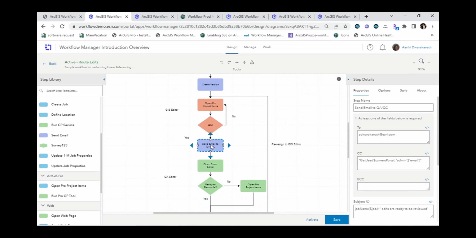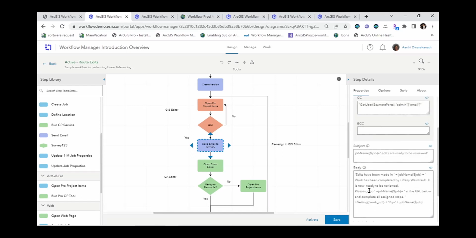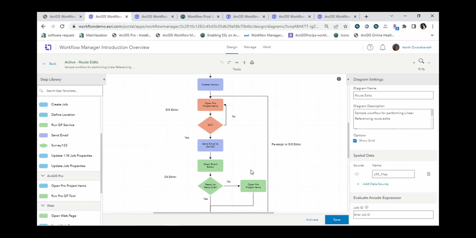Next, an email was automatically sent to the QC person. This detail was pulled using Arcade expressions. All of the information in the job was populated dynamically based on the information received from Workflow Manager.